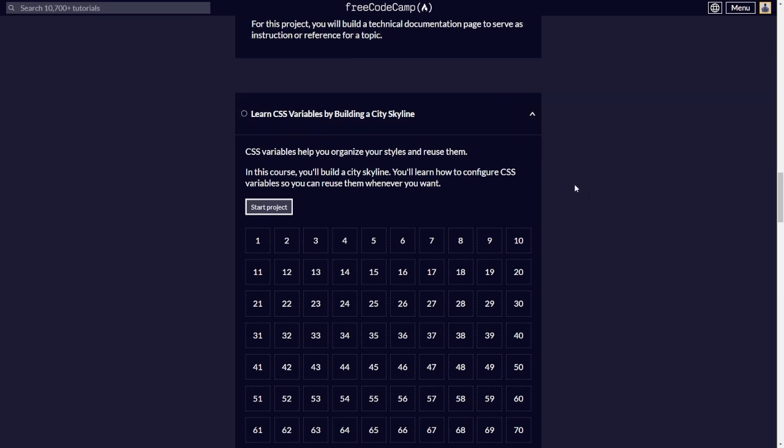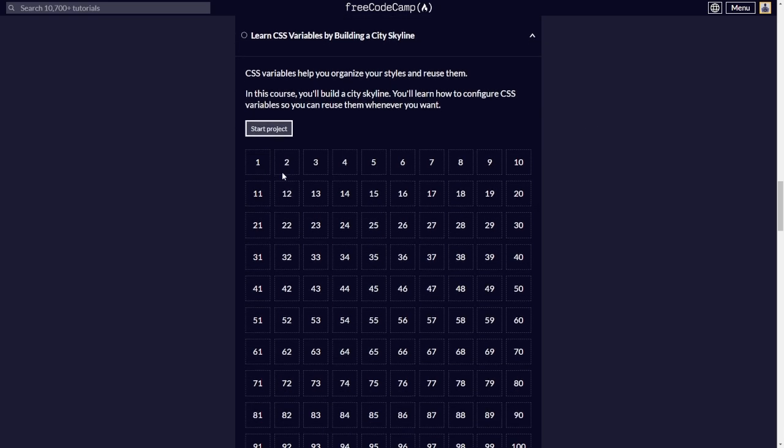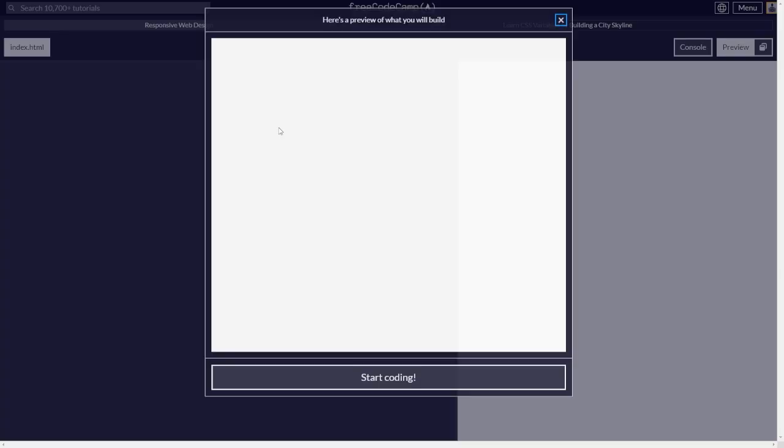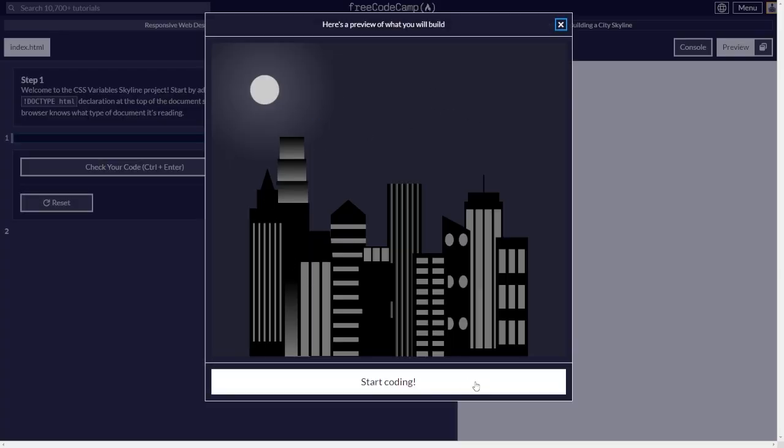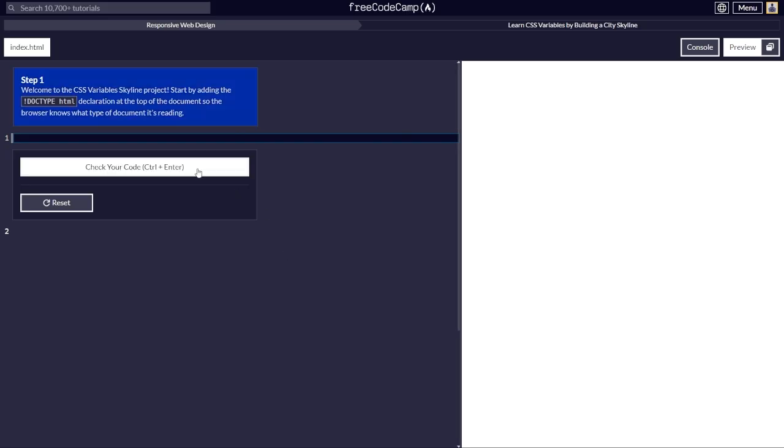We are going to jump into freeCodeCamp's Learn CSS Variables by Building a City Skyline. CSS variables help you organize your styles and reuse them. In this course you'll build a city skyline, and you'll learn how to configure CSS variables so you can reuse them whenever you want. So let's jump in here. And this is a preview of what we're going to build, so let's get started.